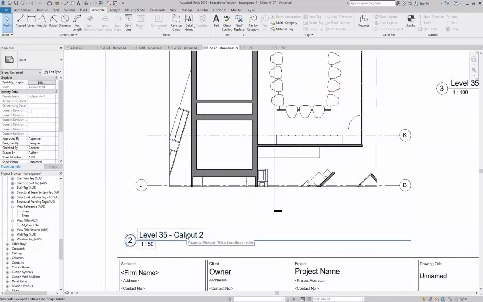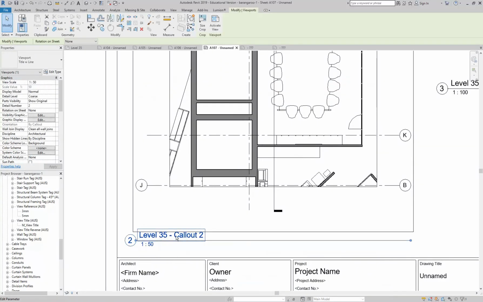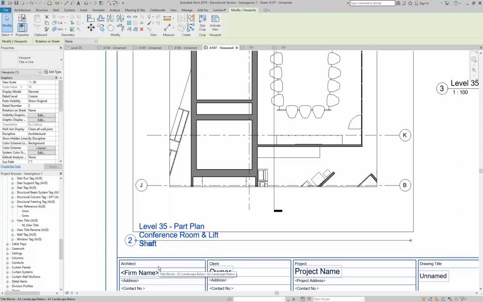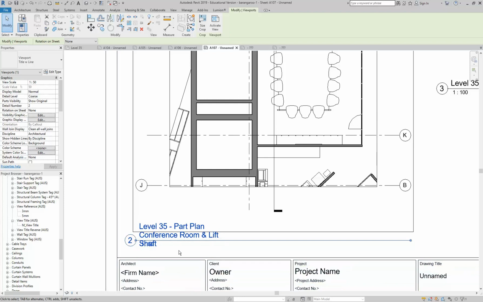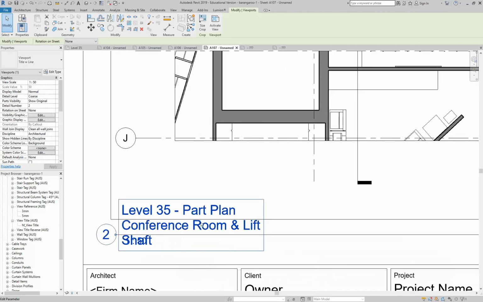So this is level 5 call out 2. What if I decide, well, actually it needs to be level 35, part plan, conference room, and lift shaft. That's too long, right? So you'll see this when you start to do longer and longer titles for your drawings. You're going to have that problem where it just won't fit into that text box.